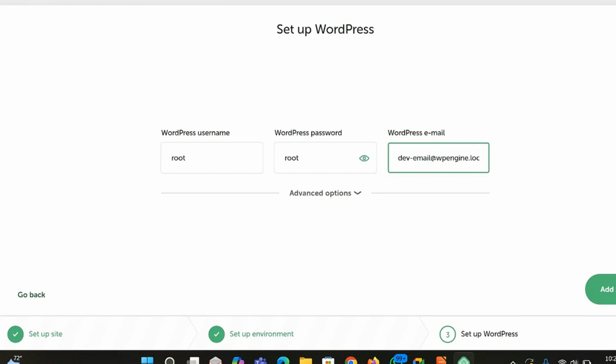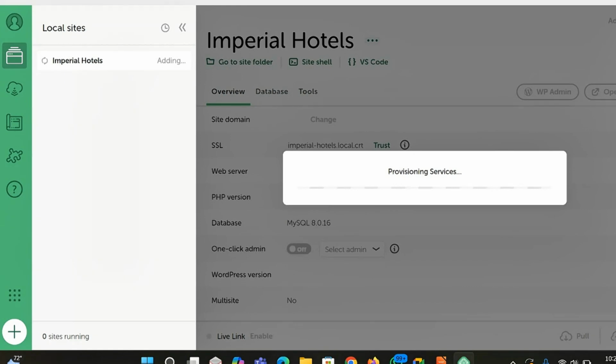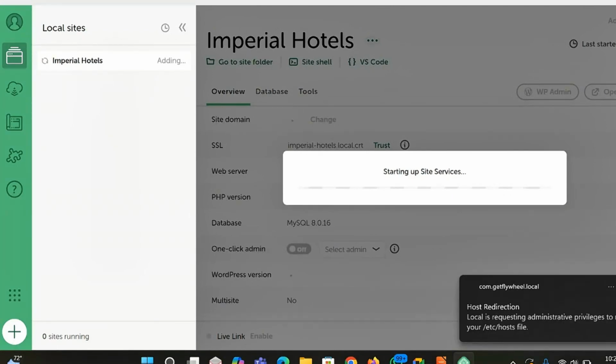You see add site? On the bottom right corner, there is add site. So I click on add site. Local will start adding that site onto the local server. It will add the provision services. You can see it is setting up the site, then it will set up WordPress, and it will set up the whole environment in which your site can run.